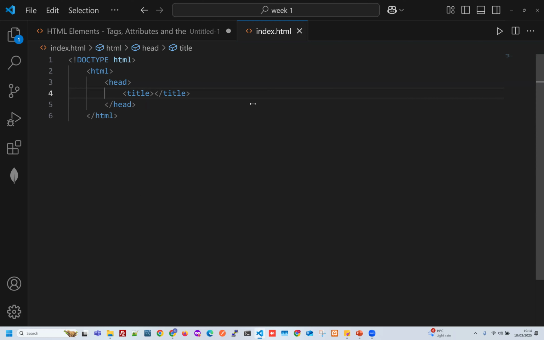Let us define a title for our web page. It can be anything. Let me call it PLP Introduction to HTML. So the head section, any information about your web page is usually found within this particular section.